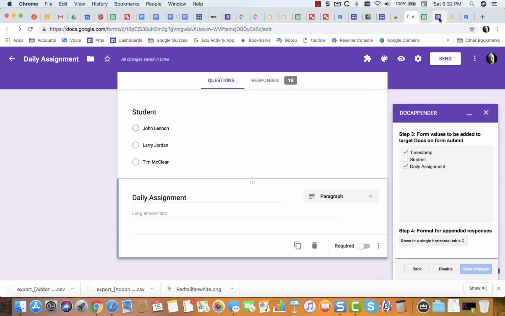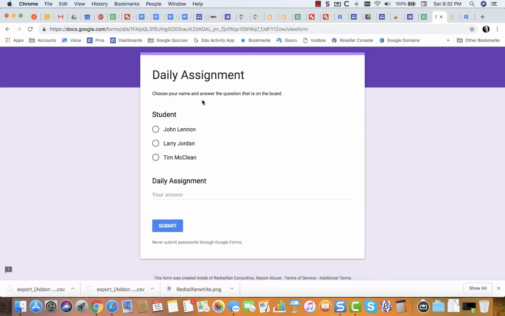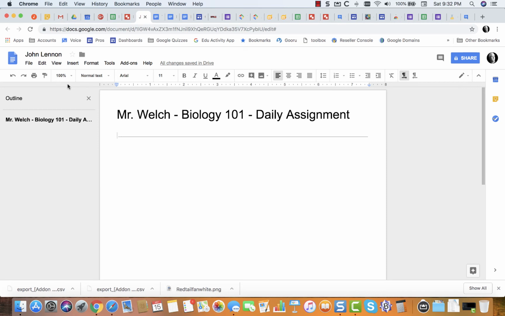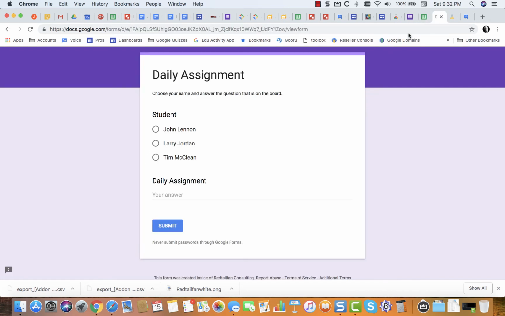So then I come over and actually, I'm going to just refresh this assignment. I'm going to choose John Lennon. Now notice I have the John Lennon assignment open, and he's answering a question. Maybe I have it on the board every day. I think it is great. Hopefully your students are doing more than that, and I submit that.